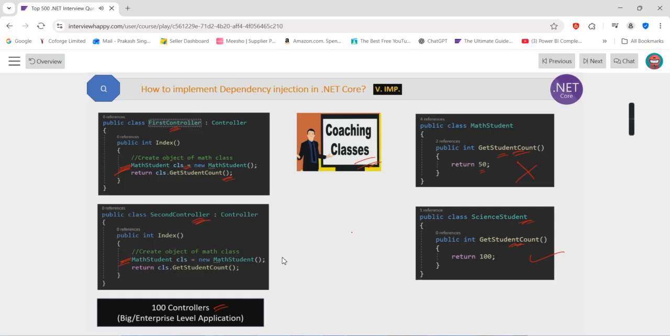This is the problem we call tight coupling, because the first controller class is tightly coupled with the math student class. With the help of dependency injection, we will do loose coupling between the first controller class and the math student class. Meaning we will code and design the controller in a manner so that no code change is required in the controllers. If we replace the maths class with a science class or history class or any other class, no code change will be required in these controllers.